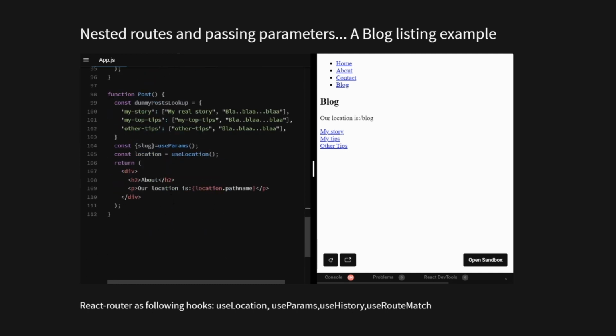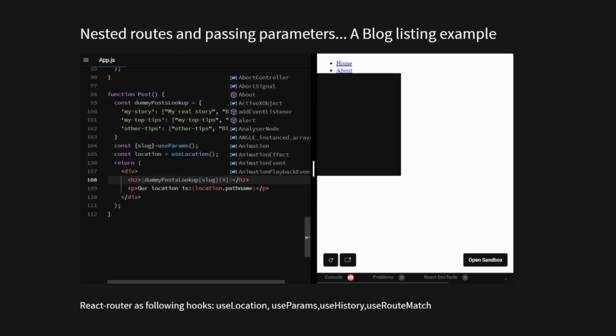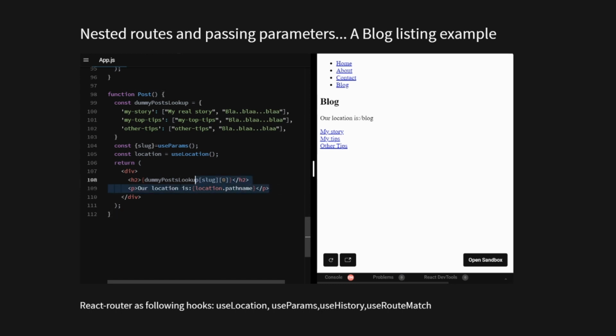From here we can go to our rendering part, and in the rendering part we can use curly brackets and say dummyPostLookup, and match it with the slug. Remember, the object keys are the slugs, and every item has an array. Here we want to display the title, which is the first part, so we just access index 0.